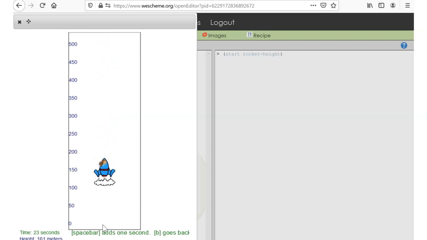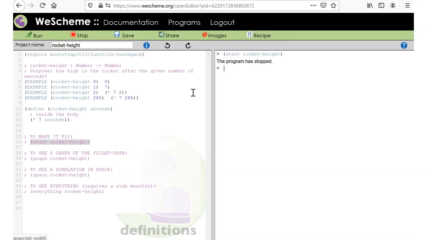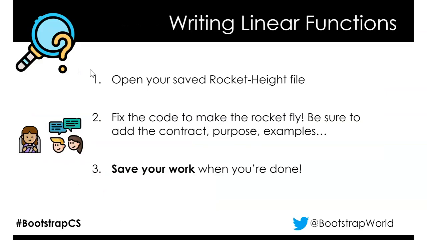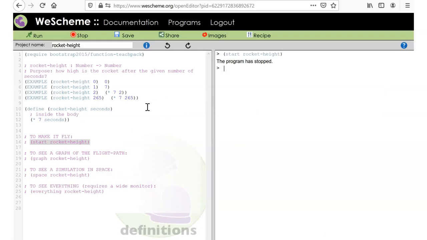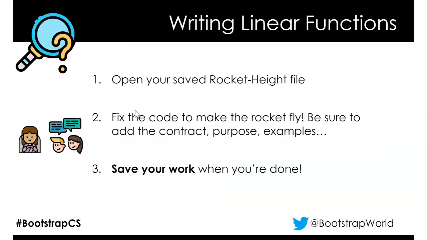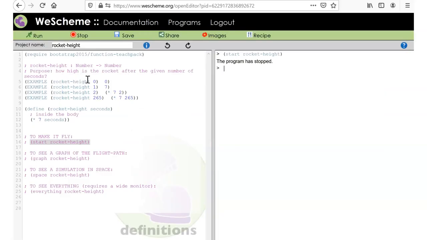I can do B, and I can do space, and move him around. Okay, so that is the answer to our word problem. So hopefully that makes sense. We just did one thing at a time, working through our design recipe to try to figure out what they were asking us. The contract helped us with that.